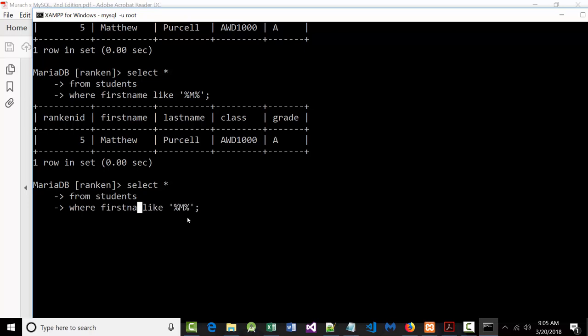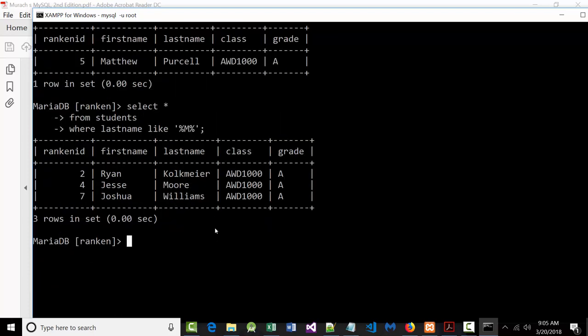So I'm going to say where last name, like that. And notice Kochmeyer, Moore, Williams. That says anywhere. So to kind of answer your question in an backwards way, if you're looking for part of a pattern, then you're going to need to use that.